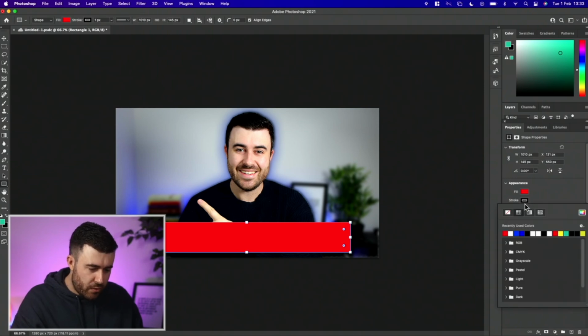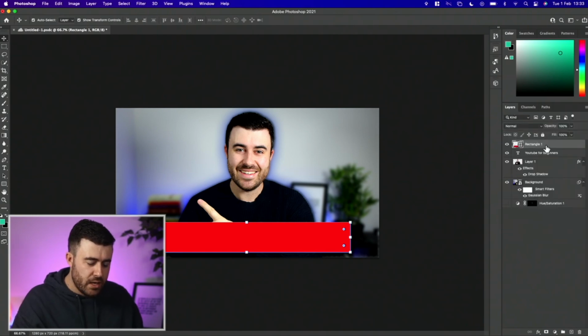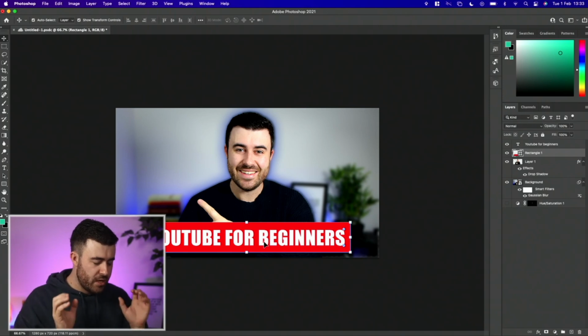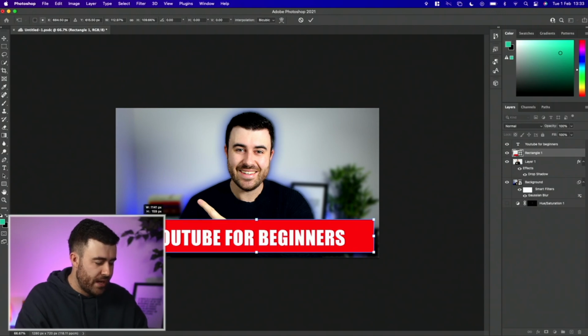I'm going to take the stroke off it because I don't want to have that on there. And then the next thing that I need to do, of course, is go over to my layers. Let's just minimize this for a second. And I want to drop this rectangle behind the YouTube for beginners because it's going to sit inside it. Cool. Now, one thing that I can probably do is spread this across the entire screen just to make sure that the text is big enough and people can see it even when it's on a mobile device. So let's spread out the rectangle a little bit more than we have.